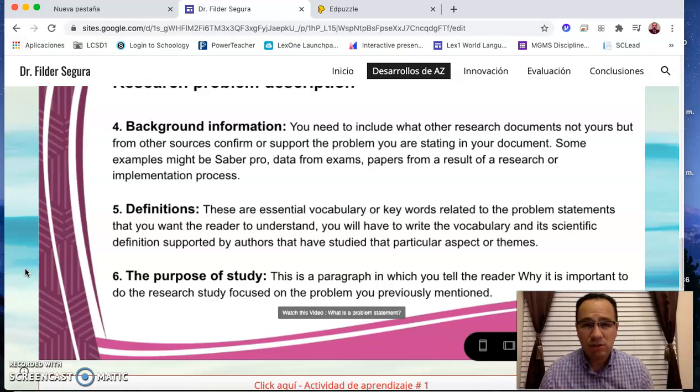Then you move forward to paragraph number 5, definitions. These are essential vocabulary or words related to the problem statement that you want the reader to understand. You will have to write these as part of the vocabulary, in the scientific definition supported by authors that have studied that particular problem statement. And paragraph number 6, the purpose of study. This is a very important paragraph that tells the reader, meaning me or the other people reading your document, why this is important to you, but not only for you, but also to do this particular research study.